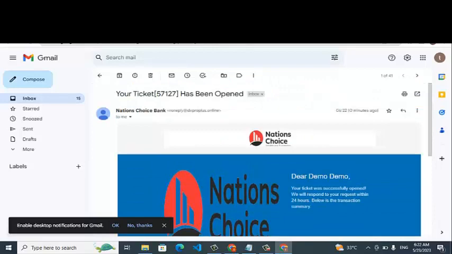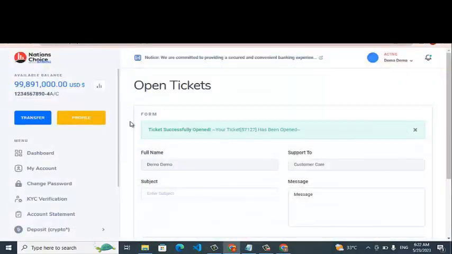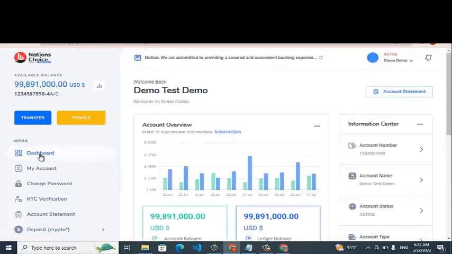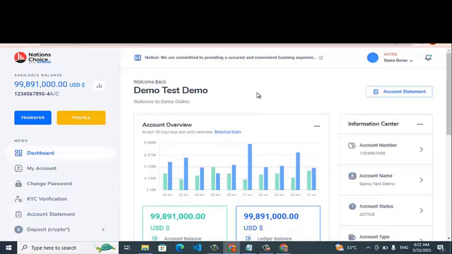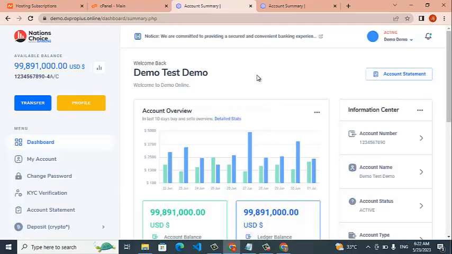So let's go back to our dashboard. Now this is a very, very beautiful dashboard. When we are done building, we will also see it on the mobile version. Now let's go to the very first step of building.